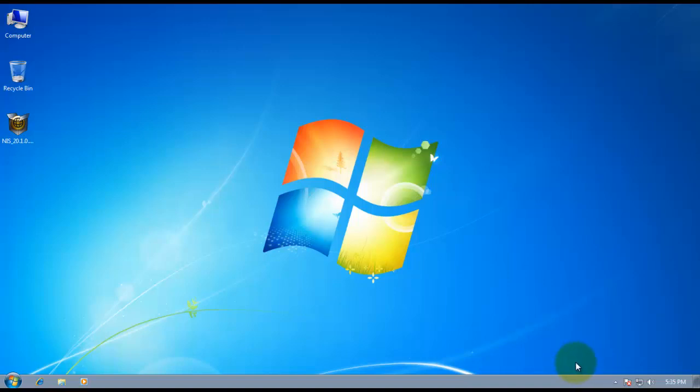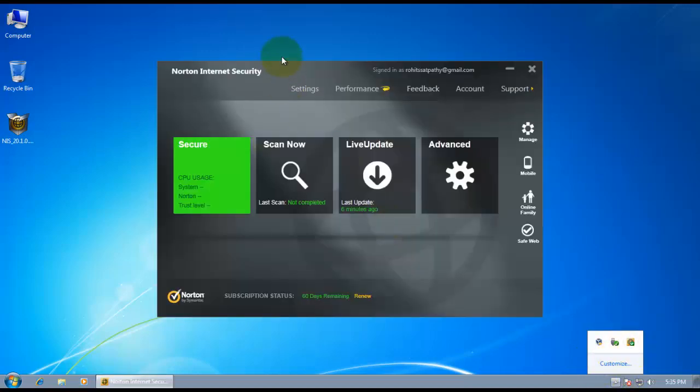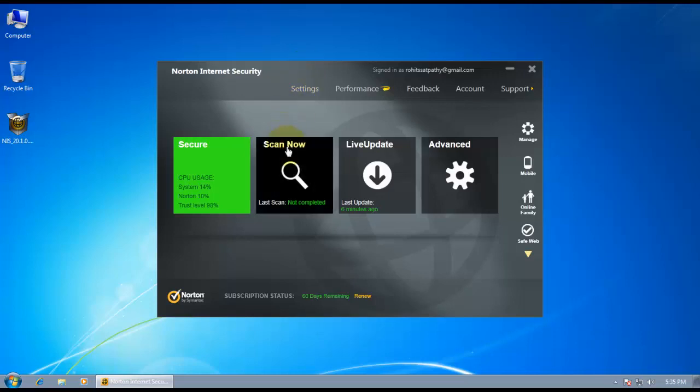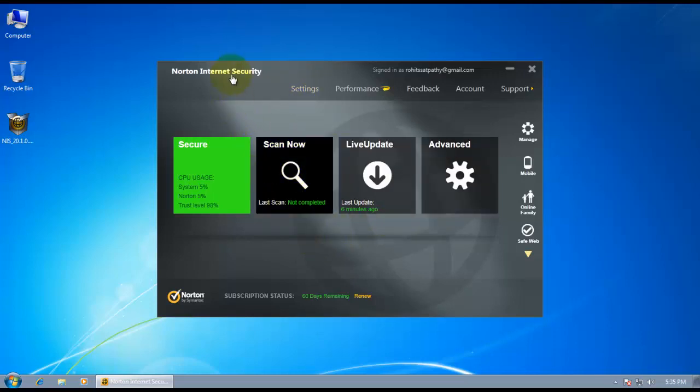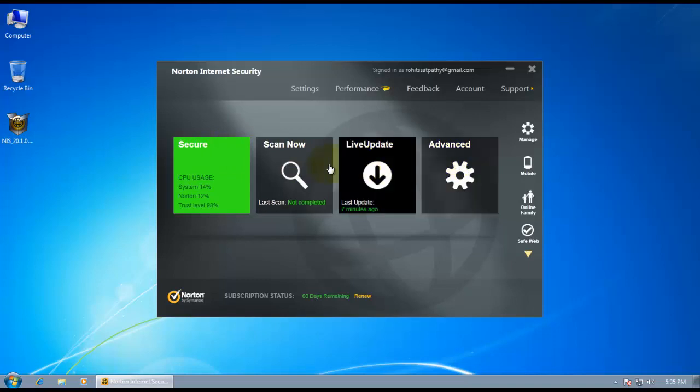Today I'll be doing a test on Norton's brand new Internet Security 2013's final. This is the final version of Norton Internet Security, and it looks a lot like the Windows 8 kind of stuff. So we'll be doing a test on this product.